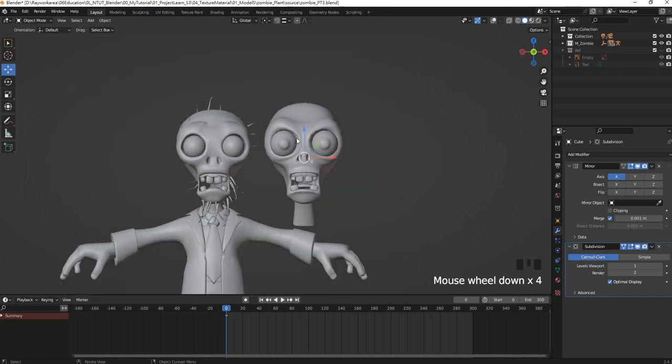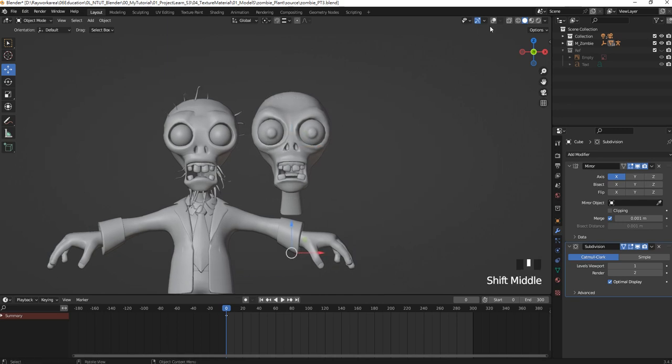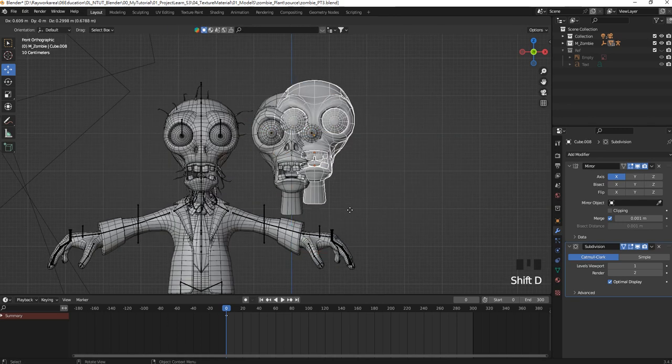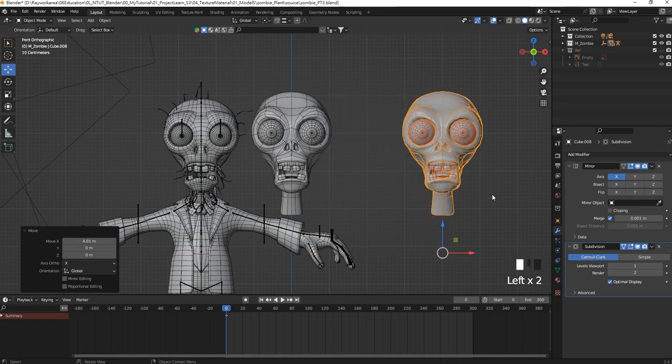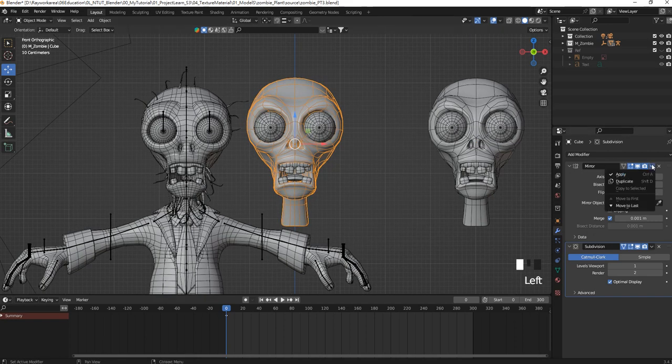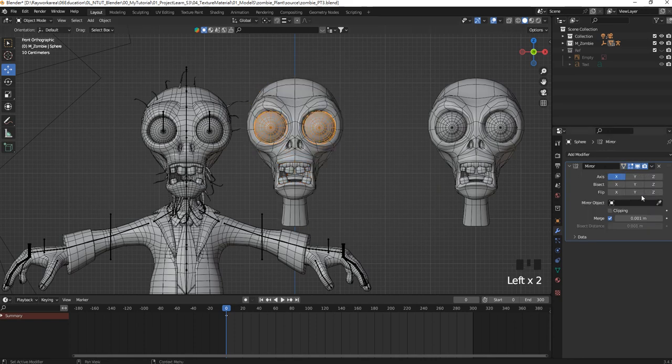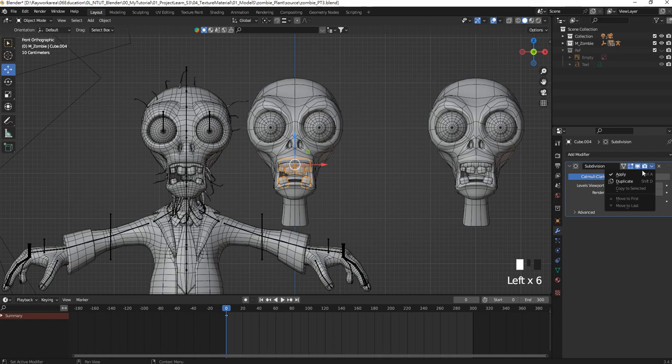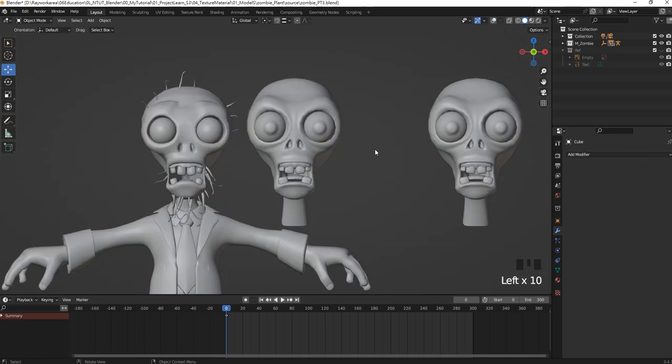And once you finish your model, usually I will make a copy. Choose this one, Shift D, do a copy. And for this one, I will keep the original geometry, which means I will not apply the mirror and subdivision modifiers. And for this one, I will apply all of them. Okay, so now we have more faces. So once you apply, we can start to do the UV unwrap and start to do texture painting.